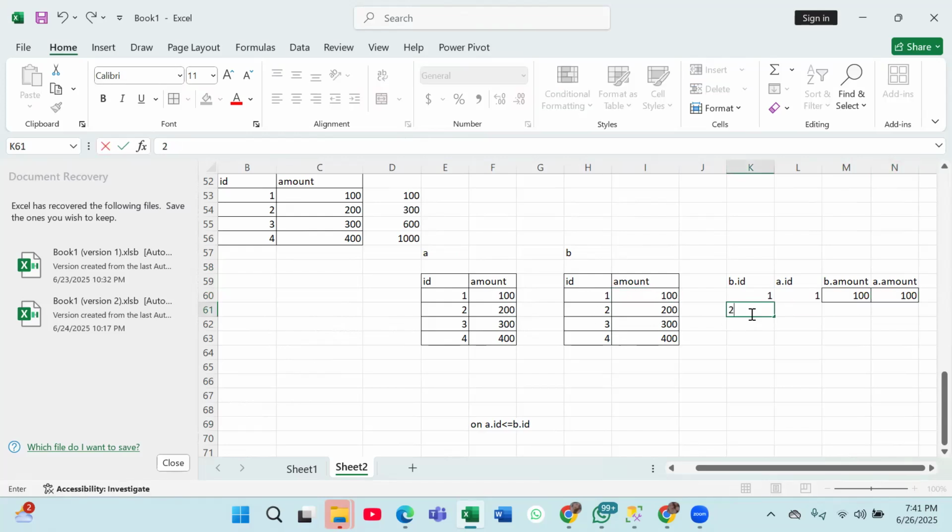Similarly, if my B is 2, then what will be my A? It will be current row, equals to is there, and smaller. What is smaller than 2? 1. What will you get for B? With 2, you have 200. So you will get 200 as well as you will get 100. Is this clear with you?